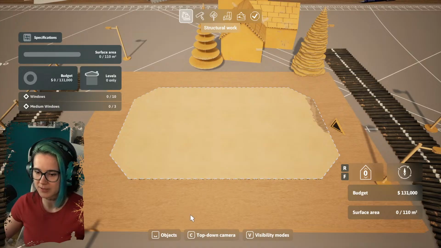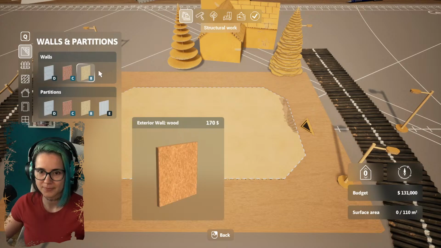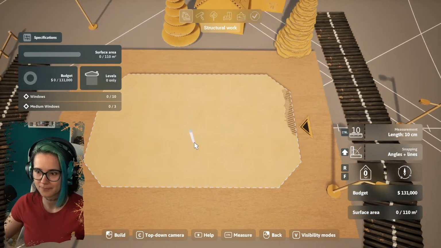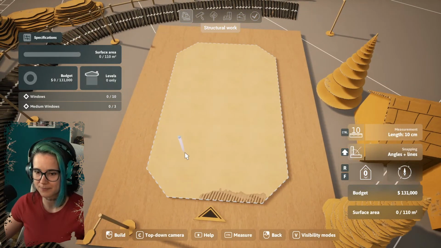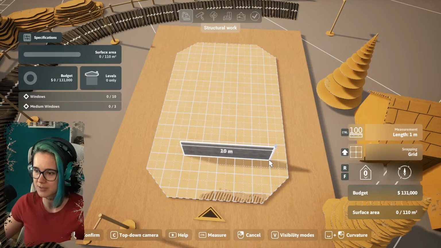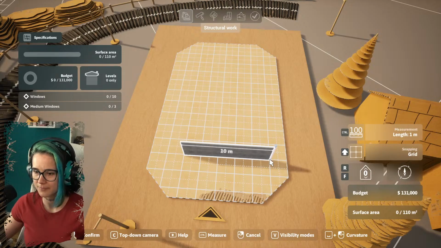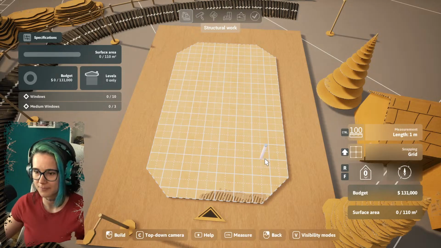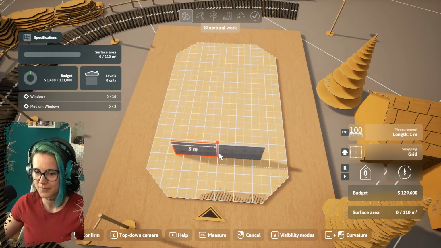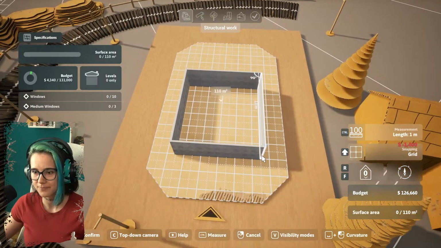Okay, 110 square meters. Let's go. And this is the entrance. Why is the length 10 centimeters? No. And then we go 11 meters back. Super easy.